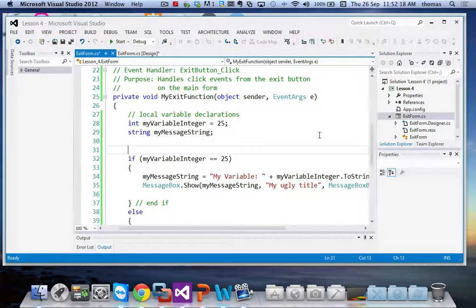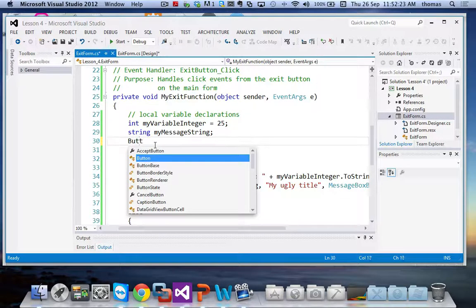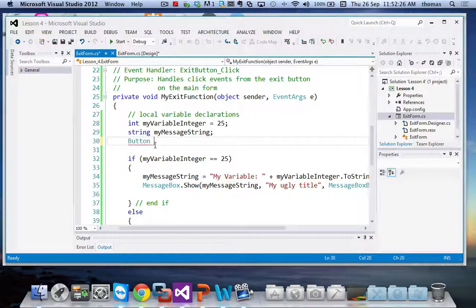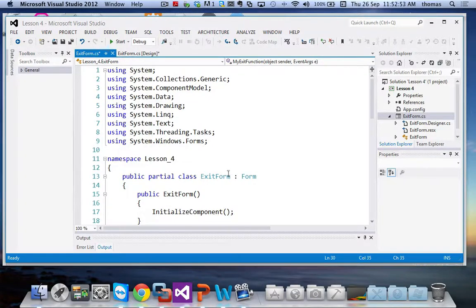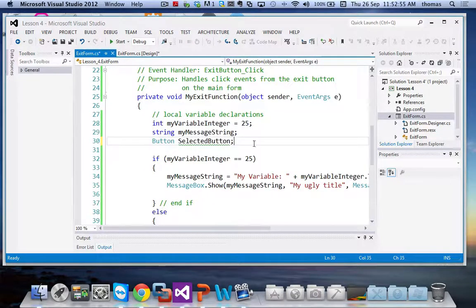So I need to declare something here on the top of my form, or on the top of my event handler for the button. So here I'm going to cast my button. Button, and I'll call this selected button, right? So I've created this variable called selected button, which I've cast as a button class, a button data type, because the button is actually an object that already exists within Visual Studio. It's part of our Visual Studio form when I drag all these different libraries in here, and it also includes the button. So here's my selected button.